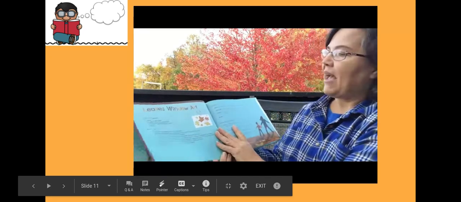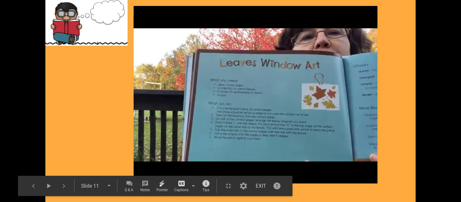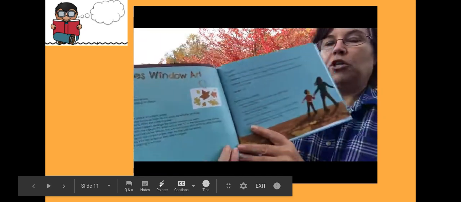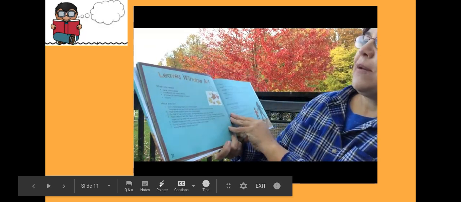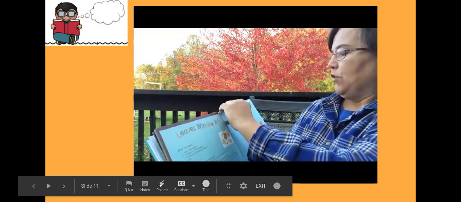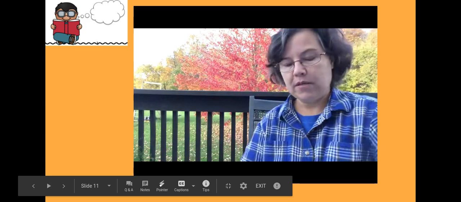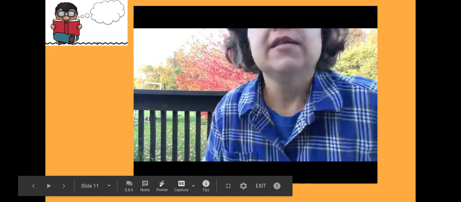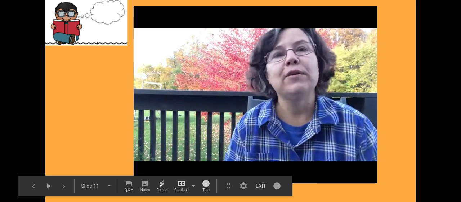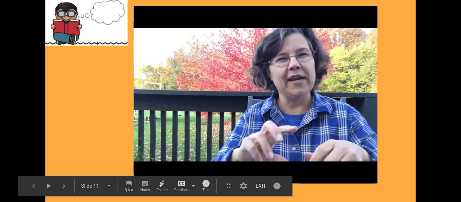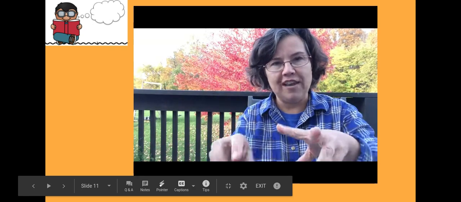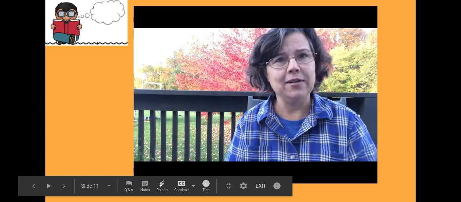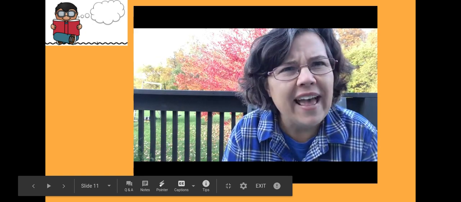And then back in the back of this book, they have some ideas for window art where you can make a picture using leaves and putting them between contact paper. We used to do that, and we used to get some of that waxed paper, and we'd put the leaves on it, and then we'd shave some crayons, like we'd just sharpen them, and we'd put the shavings all over them, and then we'd iron it together. Maybe I should show you that.